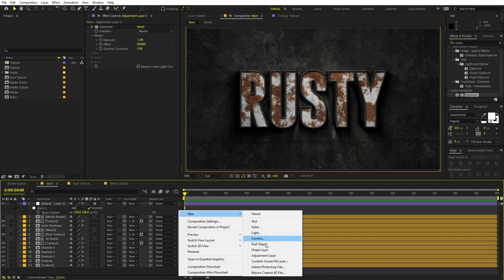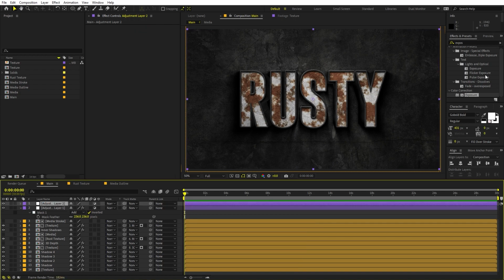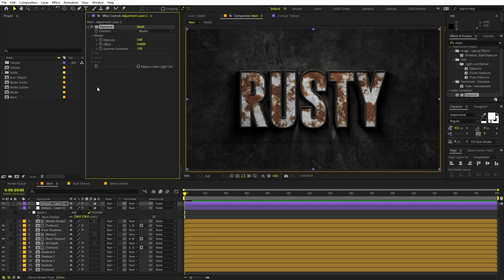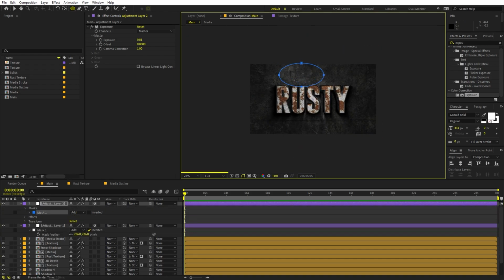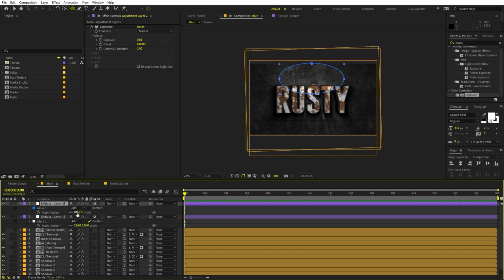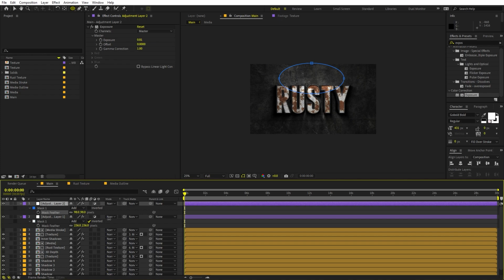So right click, new adjustment layer. And on this one, let's drag the exposure. And instead of decreasing this, I'm going to just increase this up, something like this. And let's select the shape tool and make sure that this layer is selected. And I'm going to just quickly draw a ellipse, something like this. And again, let's select this, press F to feather this out, something like this.